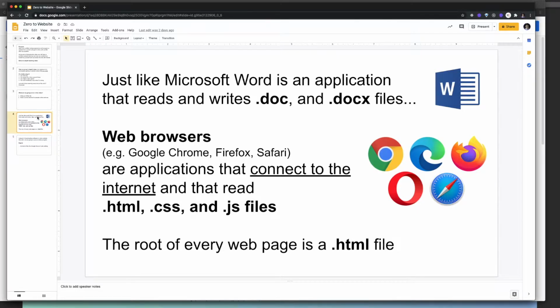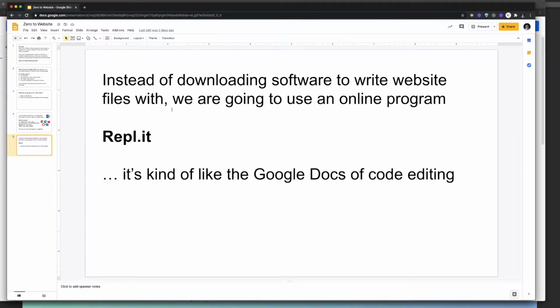So the root of every web page is an HTML file. That's what we're going to be doing today: we're going to have you write an HTML file and put it on the internet.